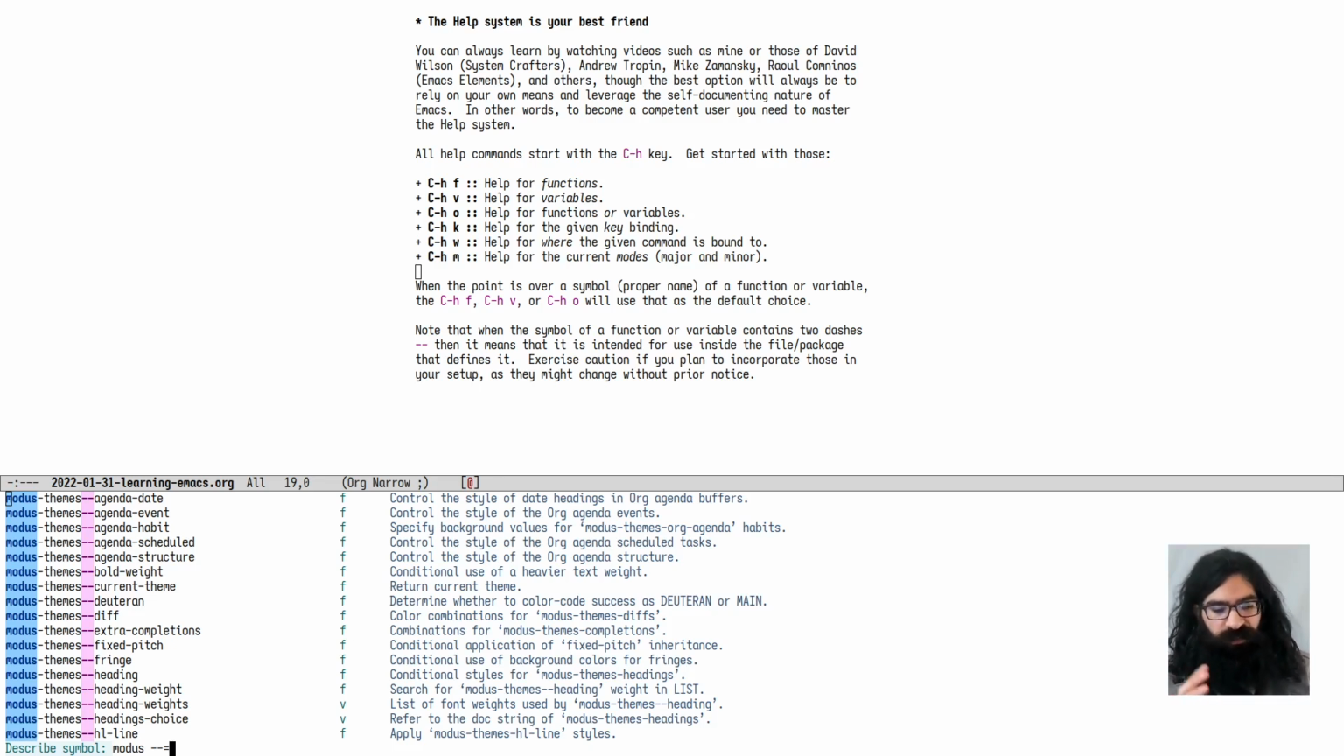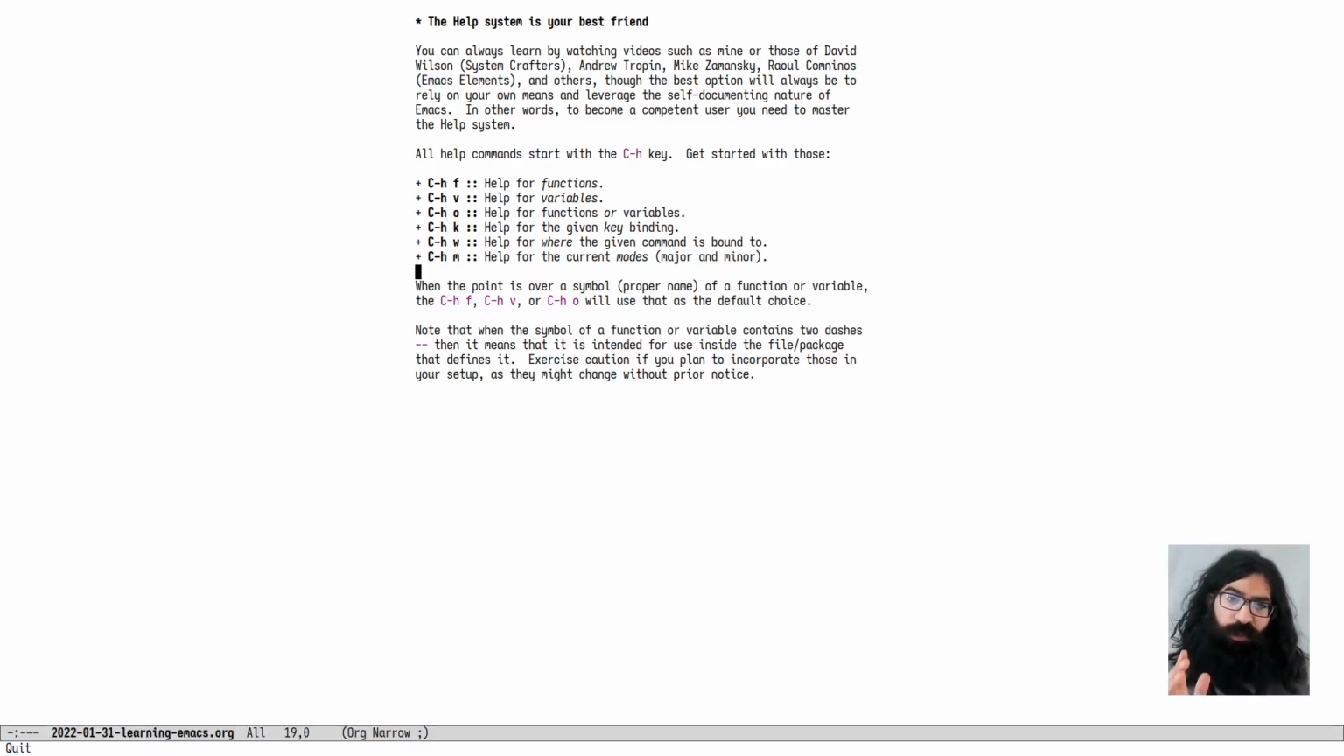And this means, in other words, that you should not use those functions or variables unless you definitely know what you are doing. And the reason you should not use them is because those can change without prior notice. So things may break if you try to depend on them.